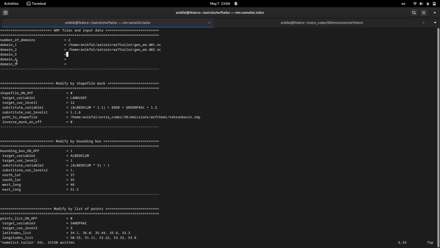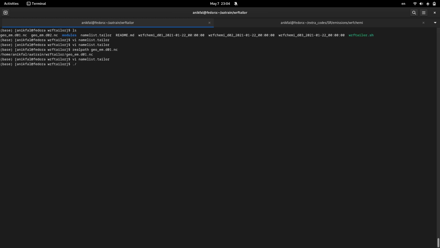Up to 5 domains, that is 4 subdomains, are supported. The number of domains here is 2. We have provided 2 domain files here, so I specify the number of domains equal to 2. I save it and I run WRF tailor. Okay, domain 2 has been tailored, domain 1 has been tailored.